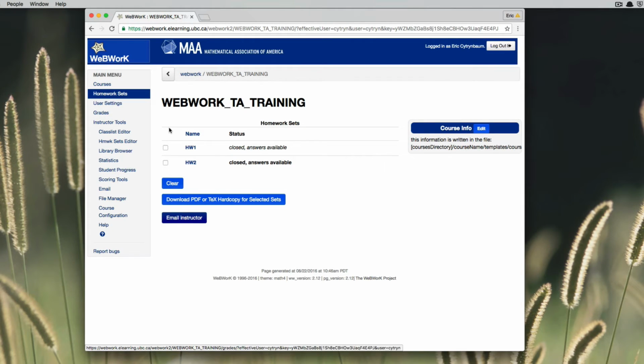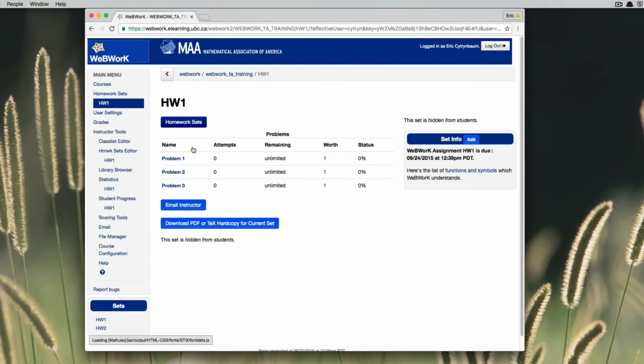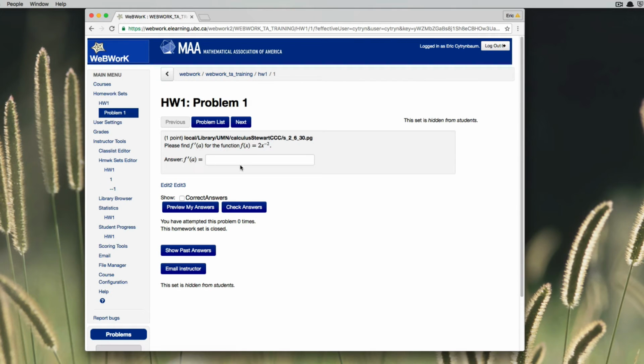So when you click on homework sets, you get the list of all homework sets that you can see as a student. And I click on homework 1, and you can see here are the problems that have been added to that homework set. I can click on the problems individually, and this is where a student would begin working on their homework. So a student wouldn't see this line up here. This line tells WeBWorK where the file is that generates this homework problem.